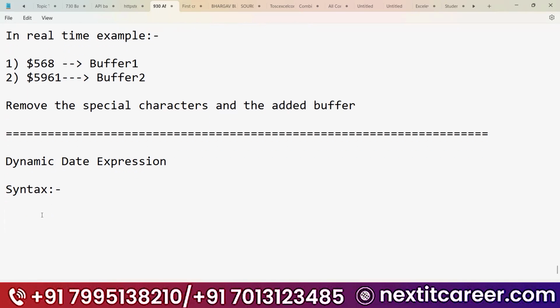What is the thing? You need to use a curly bracket expression. What is the first thing you need to use? You need to use an expression and three arguments. See guys, observe this one. If you understand the syntax, then you can build anything.